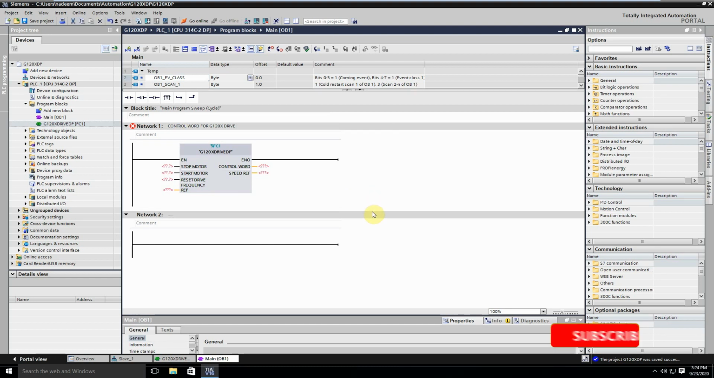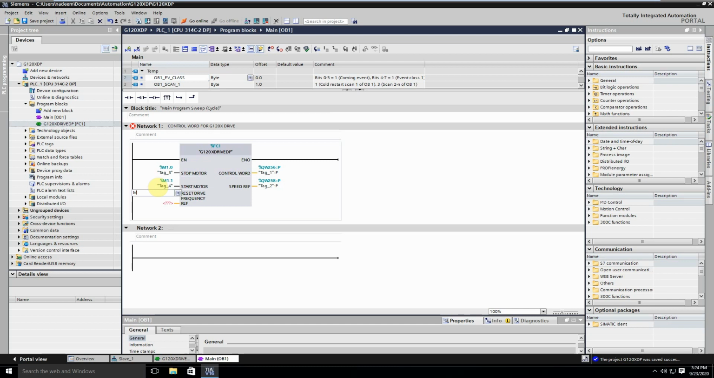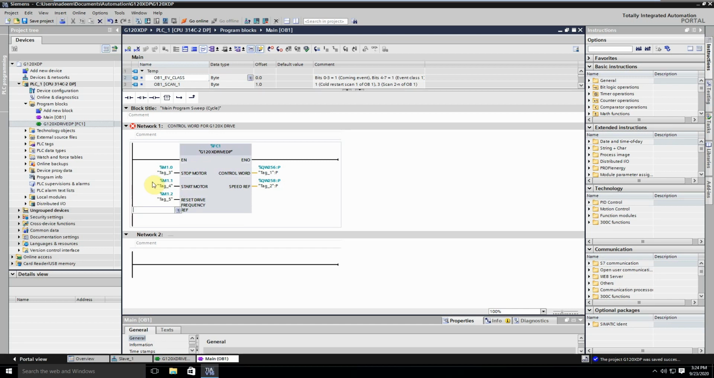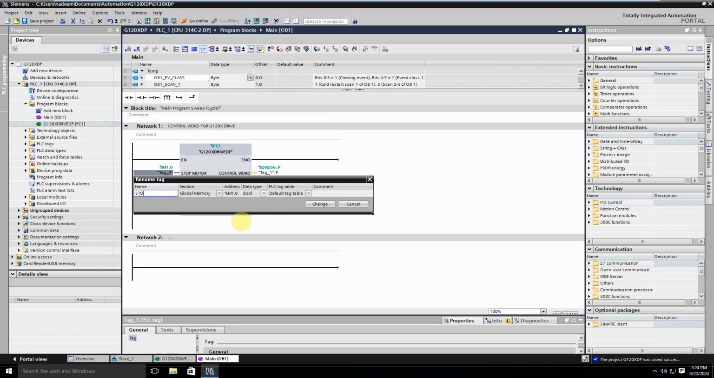As we have seen that our control word is starting from PQW256, and the speed reference will be the second word, which is 258. For simulation of start and stop bits, I'm using only the internal bits M1.0, 1.1, 1.2. Okay. For the speed reference, I'm using memory word 2. Now quickly we will rename these tags so that it is easy to use them in the program.